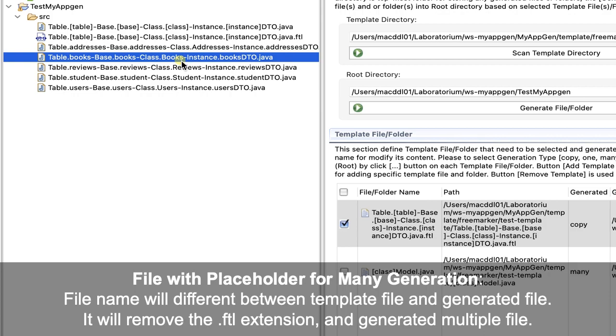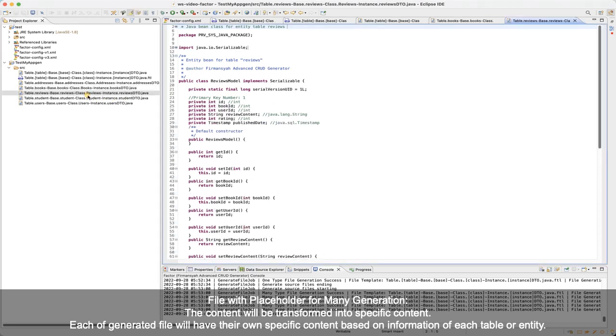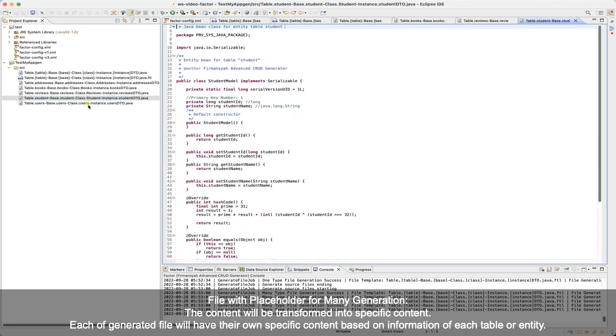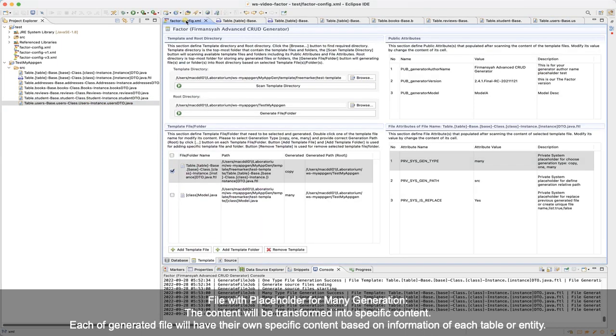according to placeholder type. File with placeholder for many generation. The content will be transformed into specific content. Each generated file will have its own specific content based on the information of each table or entity.